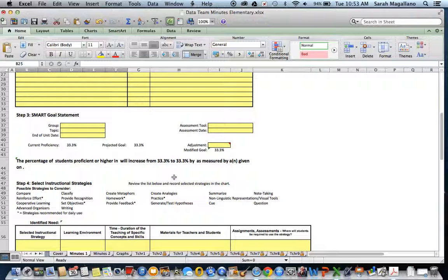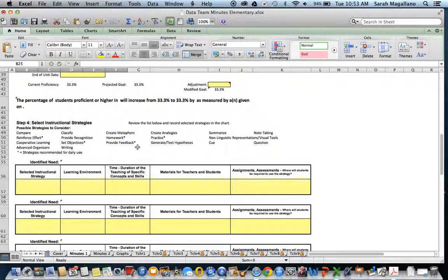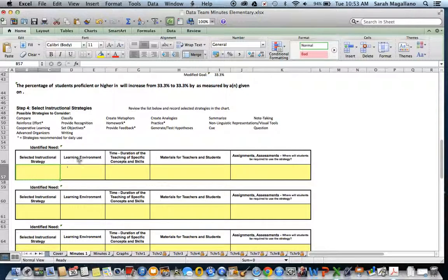And it could already be based on what you've already created, your SMART goal. And then you select a strategy. So for arrays, maybe we would create models using clay. And that would be the classroom. And maybe they can do it in partners. And time, maybe just 10 minutes. Materials, we need clay.